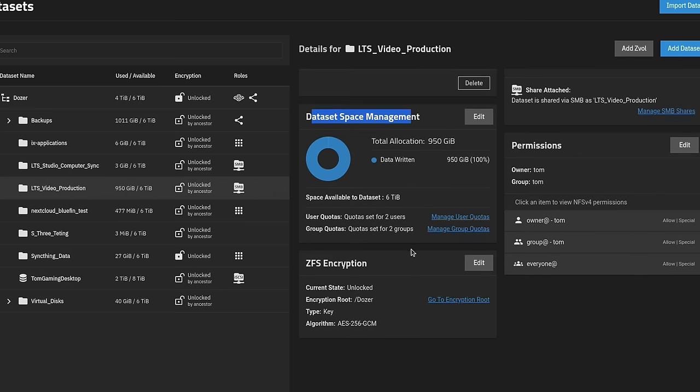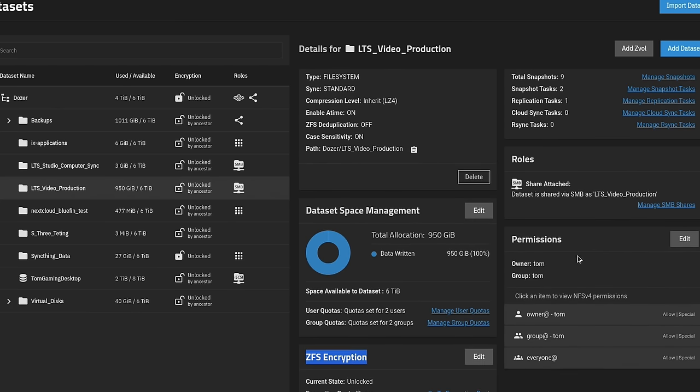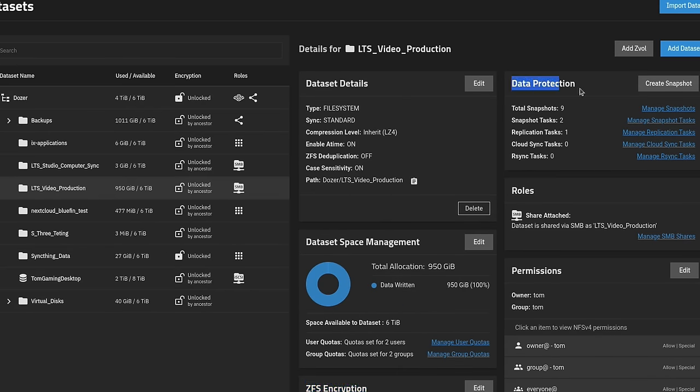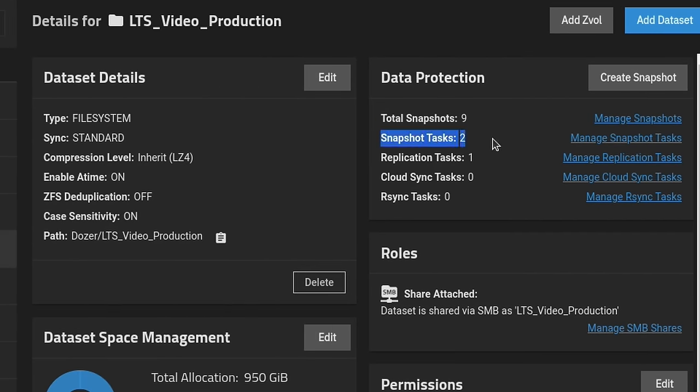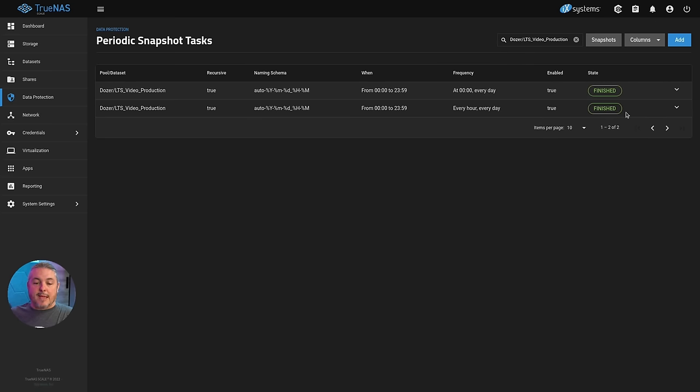Data set space management, if I was doing some quotas, ZFS encryption, who the permissions are. I like being able to see that at a glance. And the data protection right over here. So I can forcibly create a snapshot, but I can also see the total snapshots, snapshot tasks, and then pivot to managing the tasks that are related to it. So there's the tasks related for that particular data set.